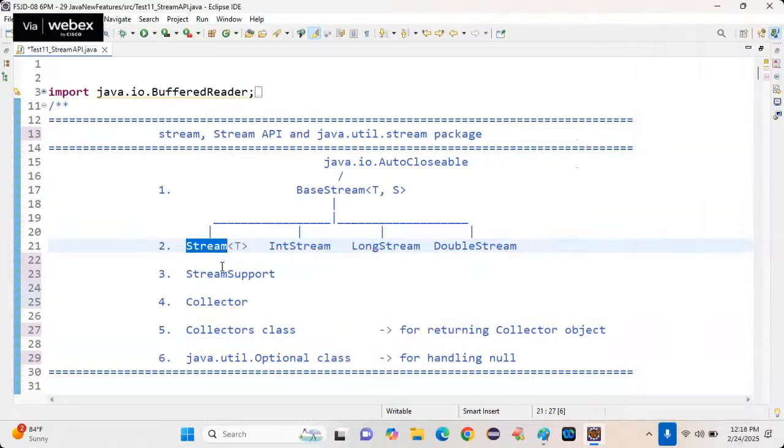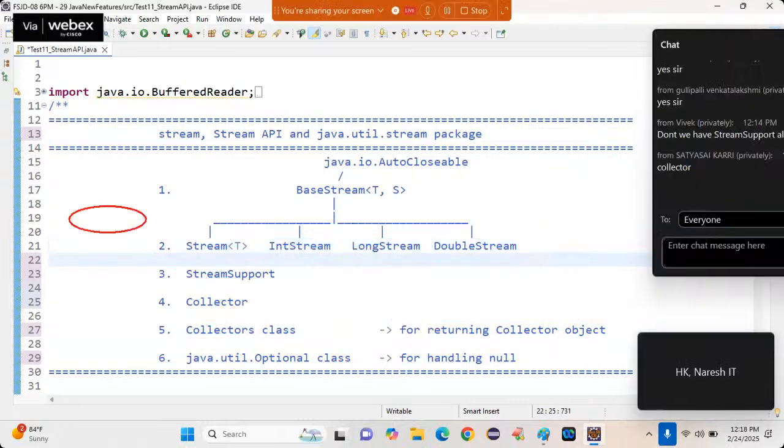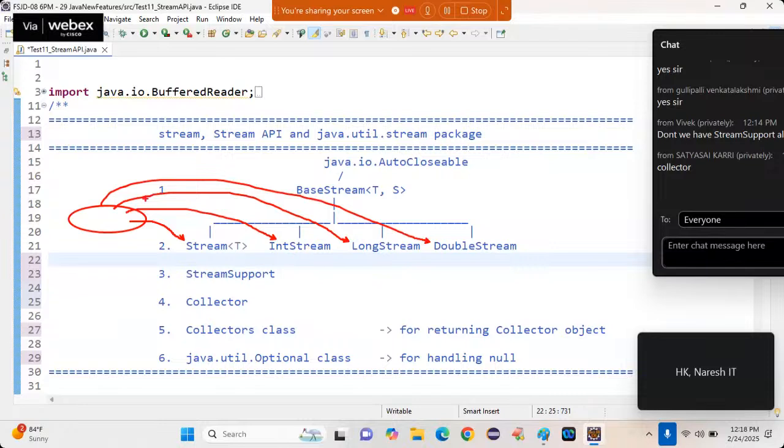So again, repeating: I have a collection. Now this collection contains what type of elements, I don't know. Use Stream. I know it has integers, use IntStream. I know long values, use LongStream. I know double values, use DoubleStream. Point number 1.